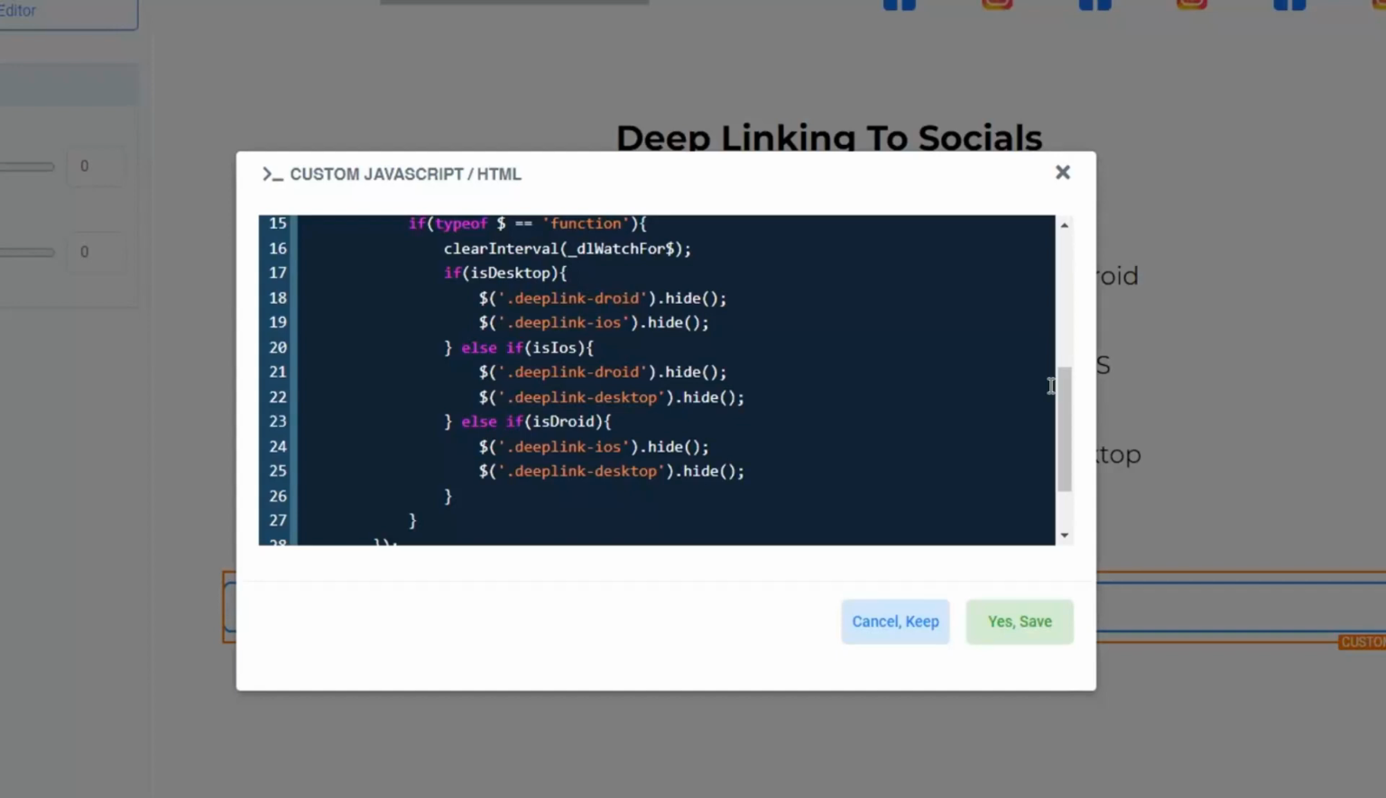And the way deep linking works is, iOS has a very specialized type of link that says, okay, if you click this, open up the app on iPhone.